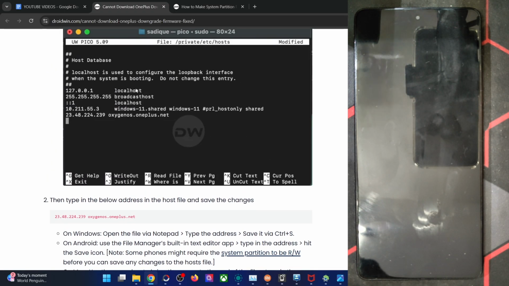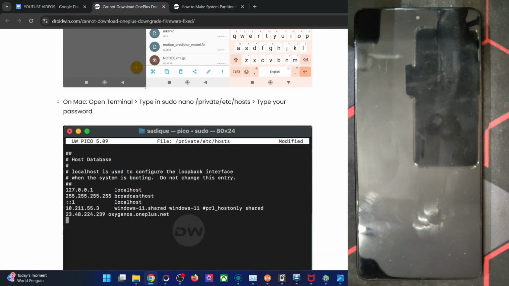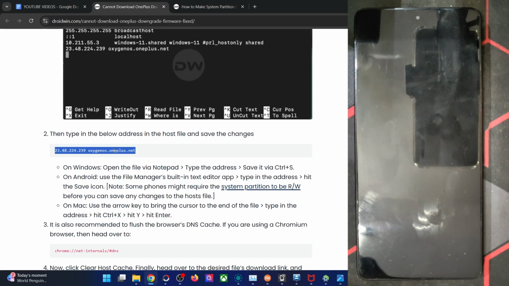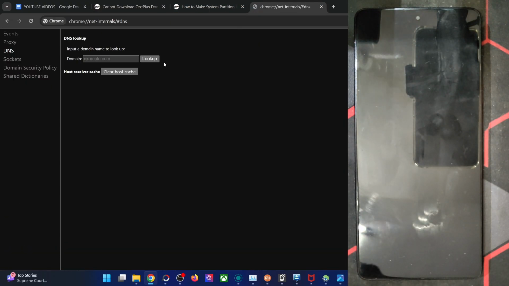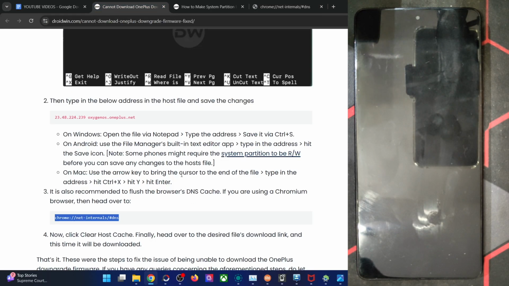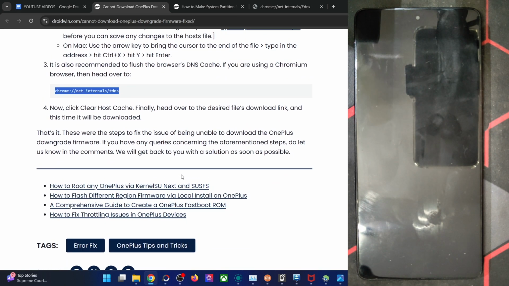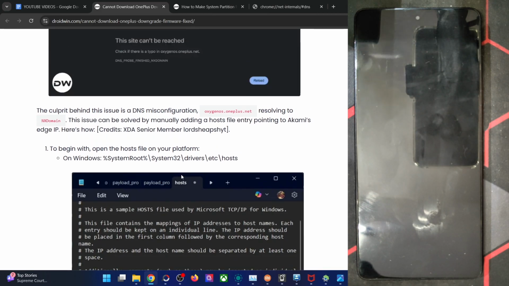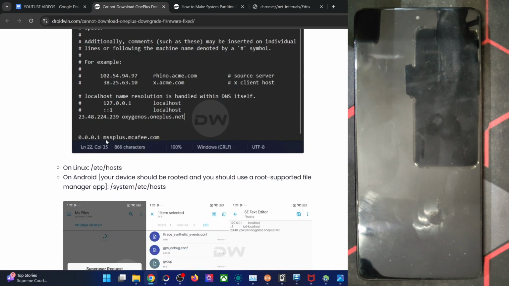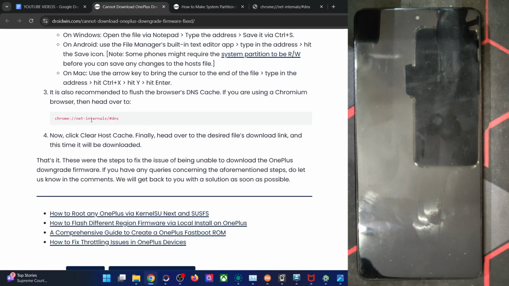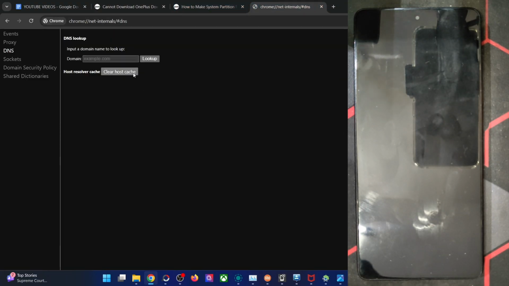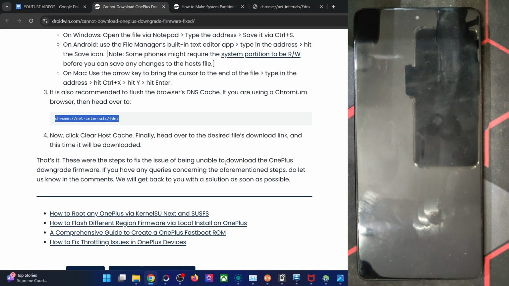Once you have opened the hosts file, added this value and saved the file, your last course of action, if you're using a Chromium web browser, is to copy this path, open it in a new tab, and simply hit Clear host cache. After that, you could easily download the downgrade firmware from OnePlus without any issue whatsoever. So it's a two-step method. In the first step, you have to open the hosts file on your PC or on your phone. Once you open the hosts file, simply add this entry and save the value. Finally, just open this tab, and in this tab, hit Clear host cache, and your task stands complete. You will now be able to easily download the firmware.